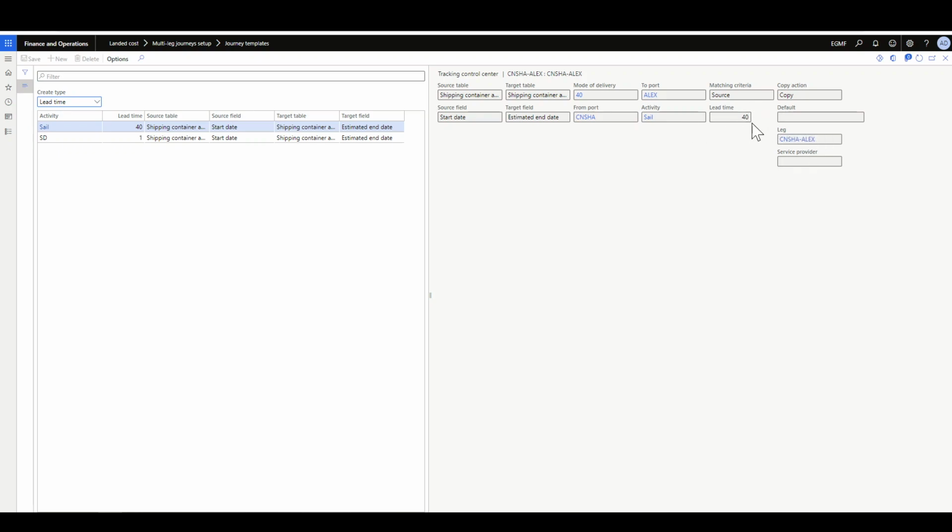For example, for this particular leg, which is from Shanghai port to Alex port, I linked this with two activities. The first one is the sail activity, which is the journey itself, and here the lead time is 40 days. And then another activity, which is SD, or shipping document review, and here the lead time is 1 day.